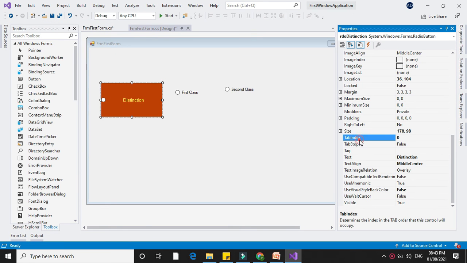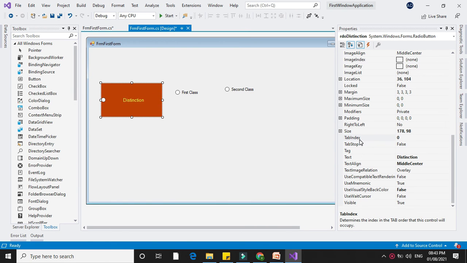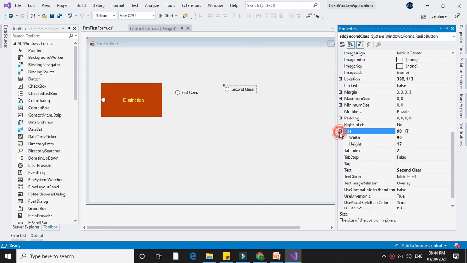The tab index property is the index that the control has when it is inserted on a form. That is, radio distinction has the tab index 0, RDO first class 1 and RDO second class 2. And the size property is used to set the width and height of the control.